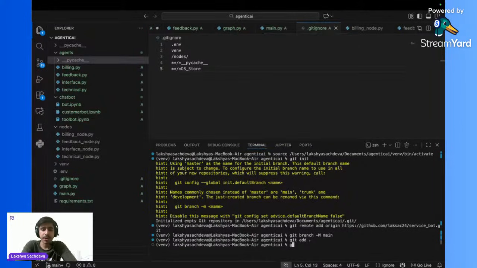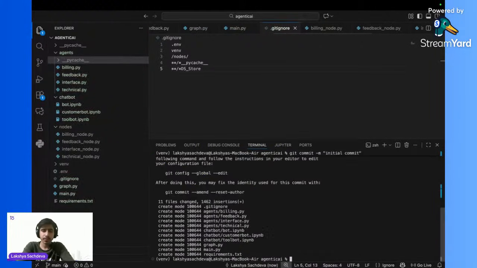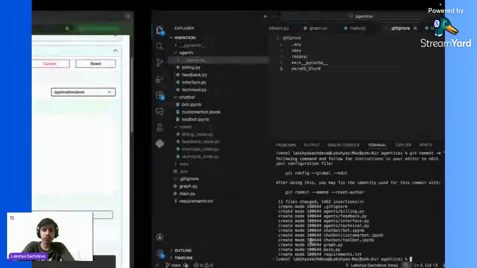Then I will commit the changes with the line git commit -m, and as it is my first commit, I'm going to write initial commit. Okay, so this will commit all the changes in my repository. So as you can see, all of the commits are done. Now I just have to push all of the code.